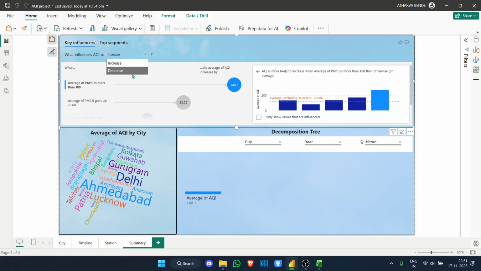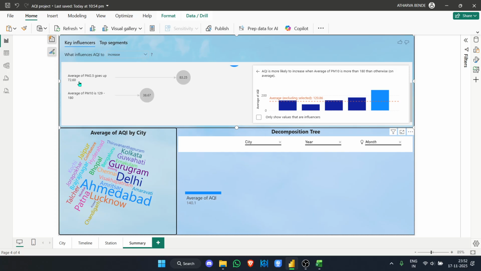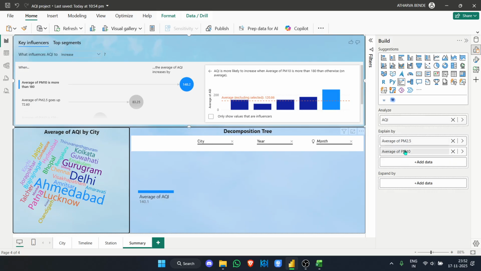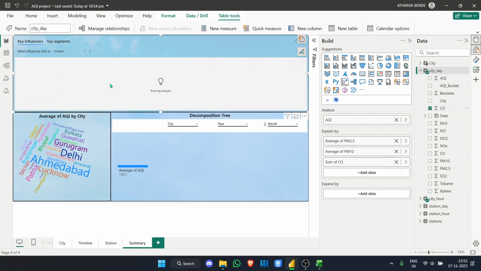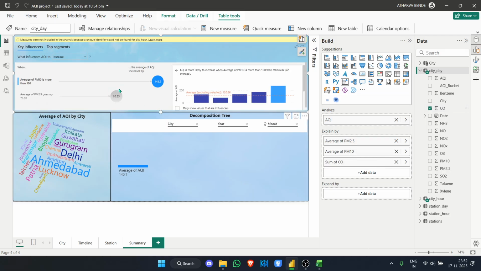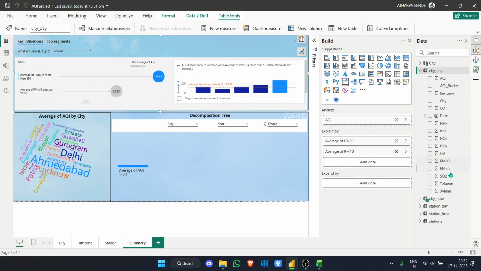We can sort this by increase or decrease, so we have multiple answers. It says, I have analyzed this visual using only the particulate matter. I can use different molecules too, such as carbon monoxide. I can add it, and it runs an analysis and adds all this different data here. The carbon dioxide does not relate to these data, so it does not work in that manner.